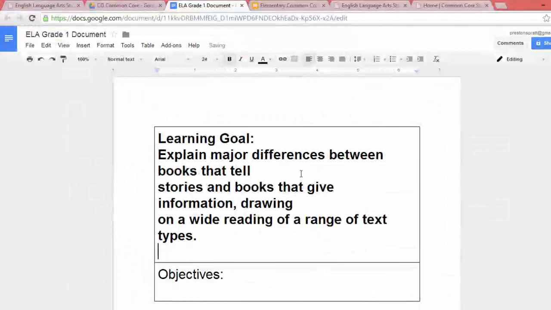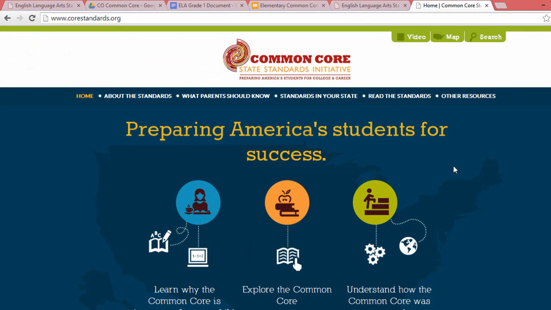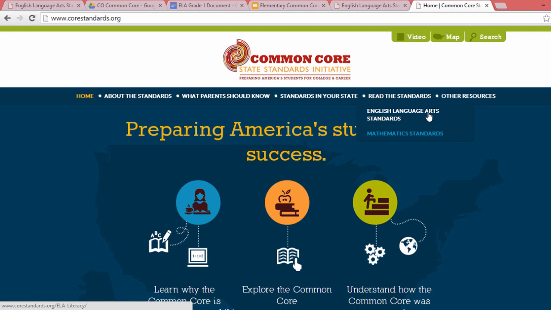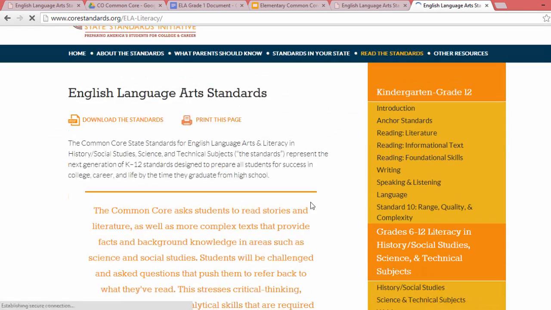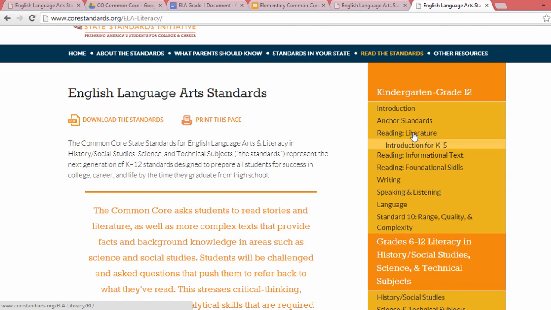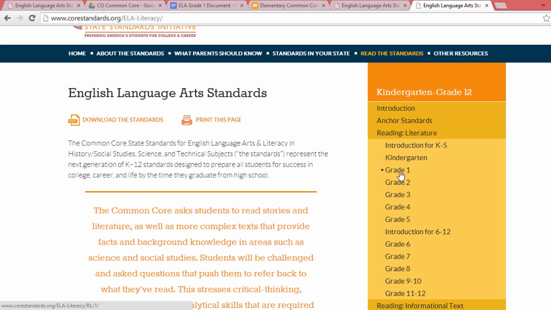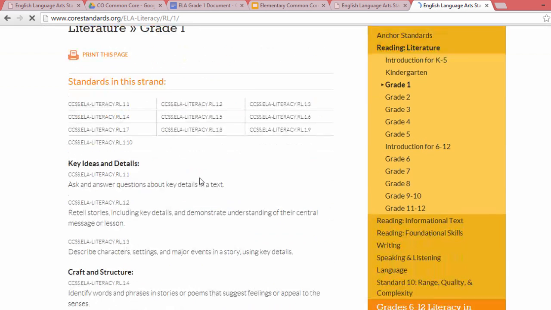But the formatting is weird whenever I copy and paste from a PDF. My alternative is to go back to corestandards.org, click on Read the Standards, and I'm going to open up the English Language Arts Standards. And over here on the side, I have RL, RI, RF, W, SL, and L. So I'm going to click on Reading Literature, and I'm going to choose my grade, grade 1. And over here, I have all the learning goals listed out.